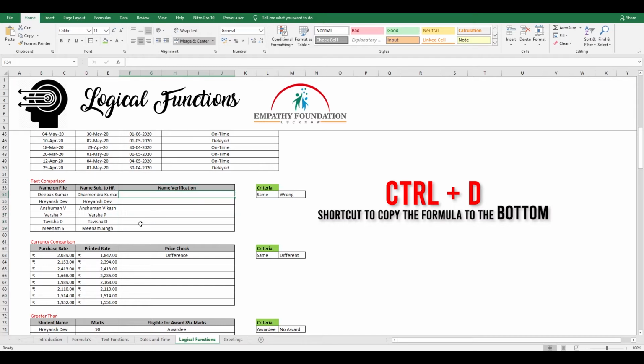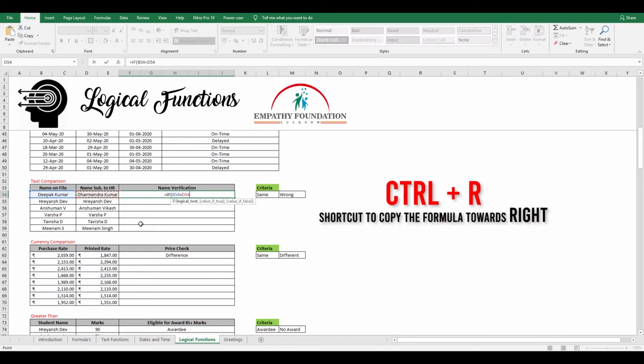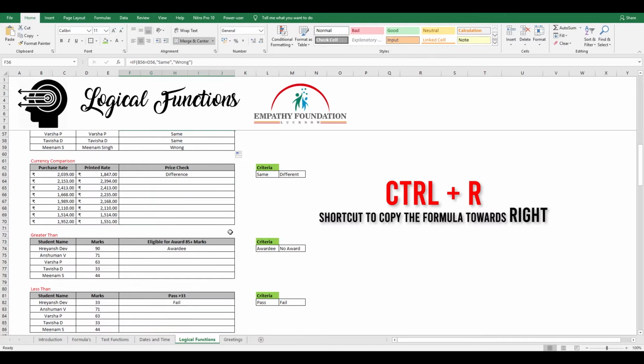How to do it with IF? With IF, we can give a certain parameter or text to produce if the statement is true or false. So equals IF this name is equal to this, then same, else wrong. Bracket close, enter. So wrong. So this is how we can compare two texts.